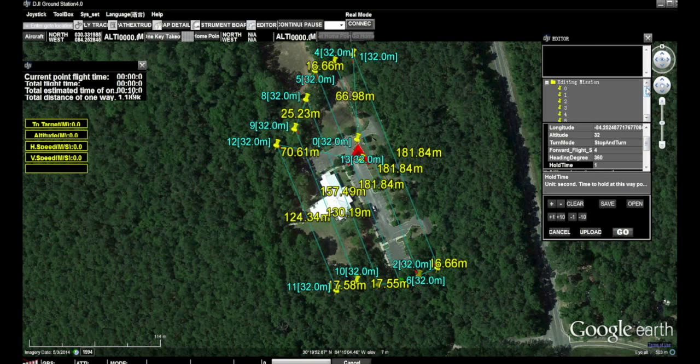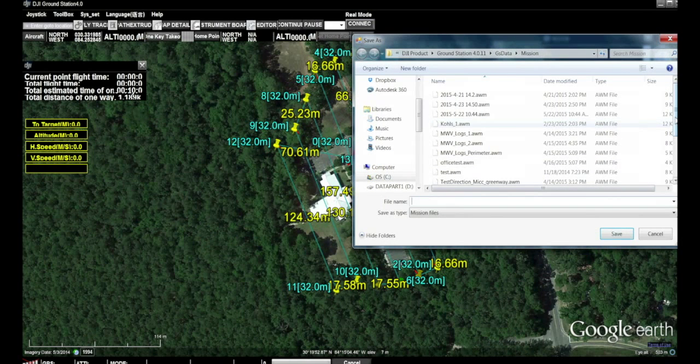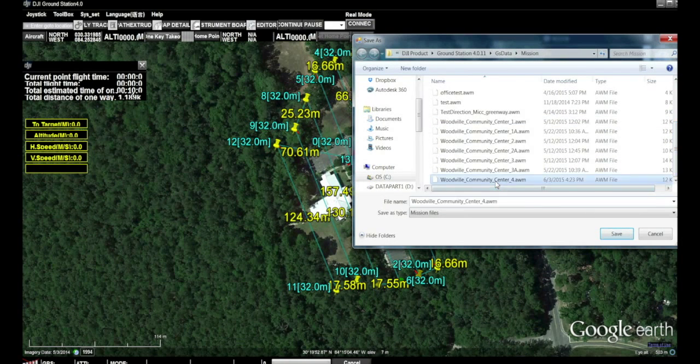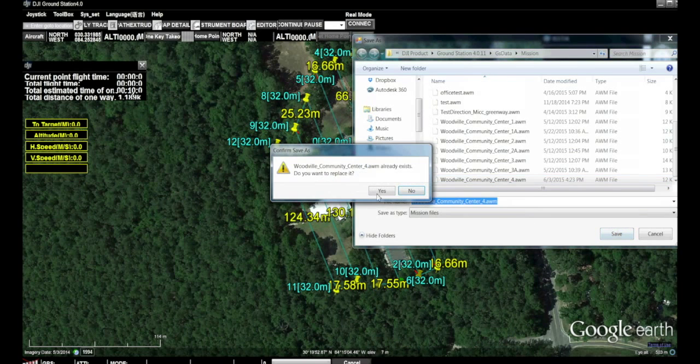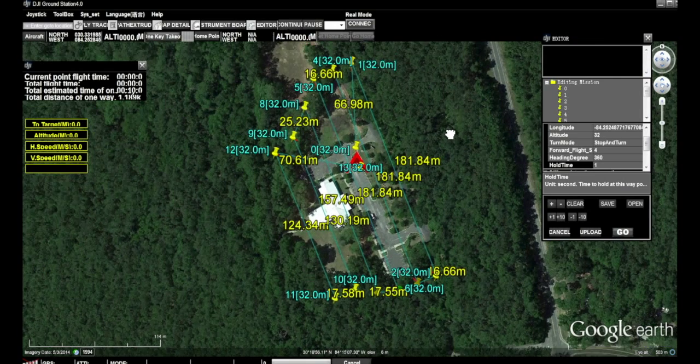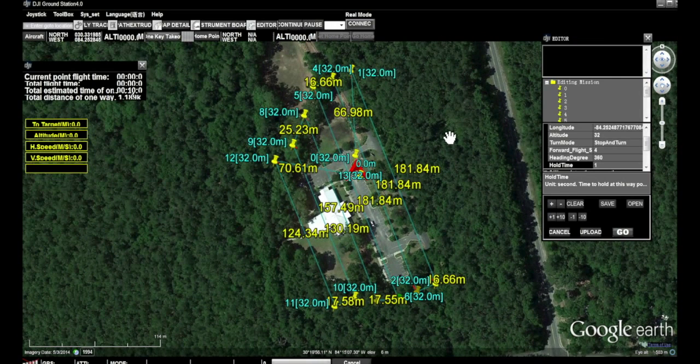And I think I'm going to save this just as it is. We'll go to save, and we'll save the flight path as Woodville Community Center 4. And that is how you set up a flight plan in the DJI ground station.